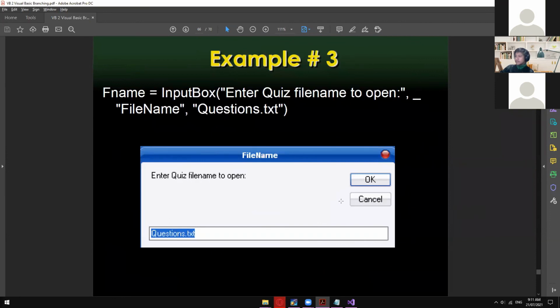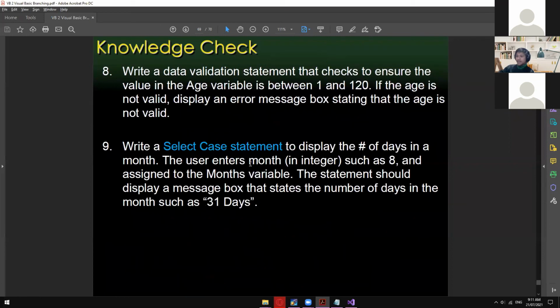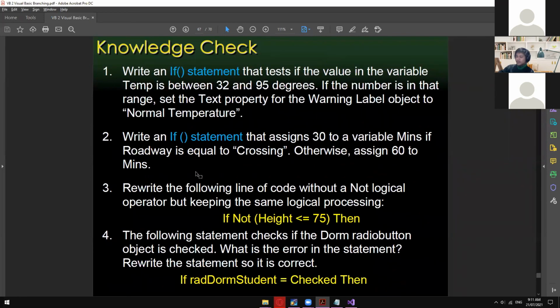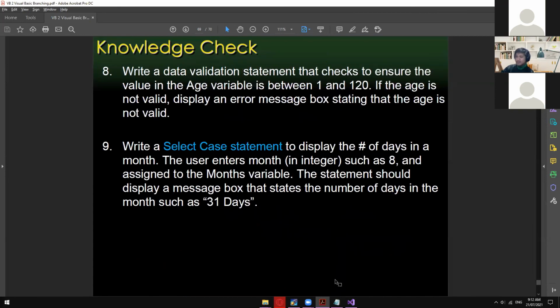So that's actually it already. These are just knowledge checks. We have 1 to 9 of this one. I will not discuss this anymore because this one is more on your side already. This will just check what are the things that you've learned. So please try to answer all of them. This will help you understand more how to use the if statement, how to use a randomizer, how to use a message box, how to use the select case statement, and so on and so forth.